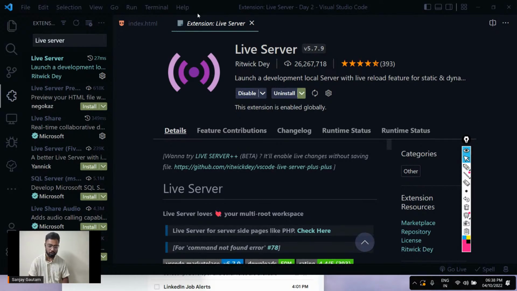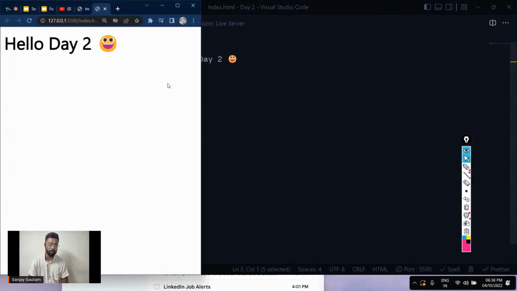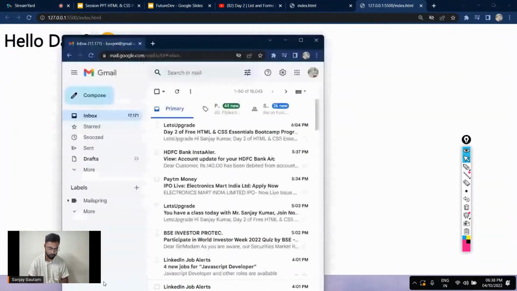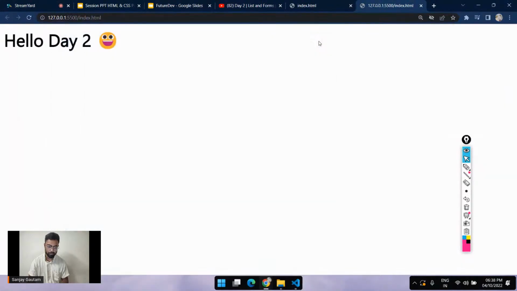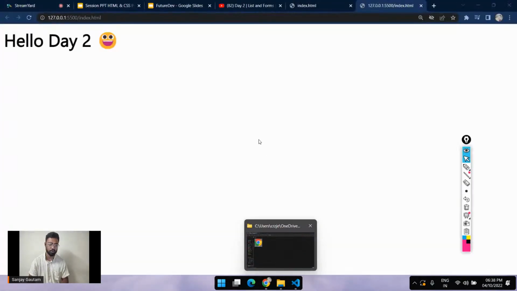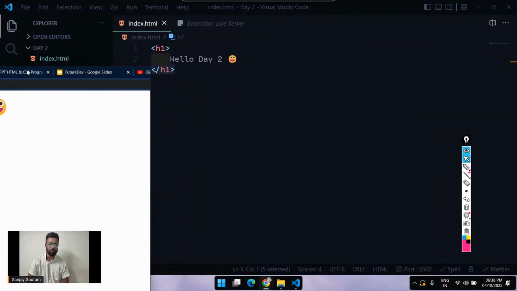Okay, let's go over here and click on this go live button. As soon as you install this, you will get a go live here. Click on this and wait for a minute or so. It's going to open your website in your web browser. I think my mail is open in the background. Let me close this and the subfolders as well. Okay, so now my website has automatically opened in my web browser.